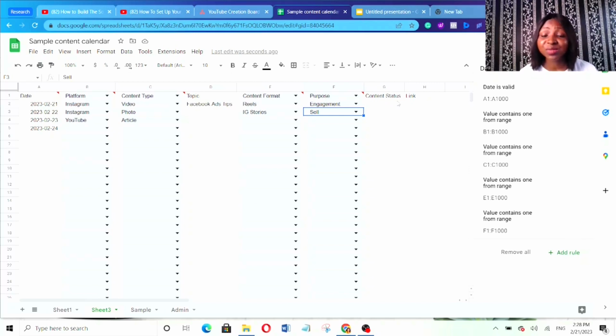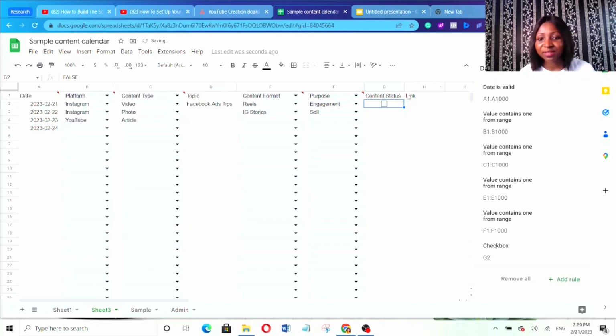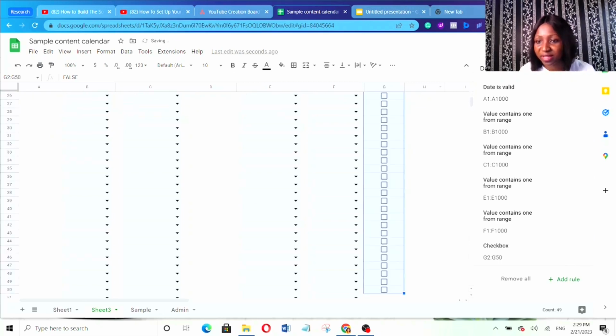So for the content status, I can just decide to put a checkbox there. So I can just select checkbox. I can select it if I've published it or not. So I'll just select the first cell, right? Then I'll go over to insert, and then I'll scroll down to checkbox. So let me just select it, and then you can see that the checkbox is now here. So I'll just simply drag it downwards, put my cursor there and drag it downwards so that everything will come up there. Can you now see all of them are now here?